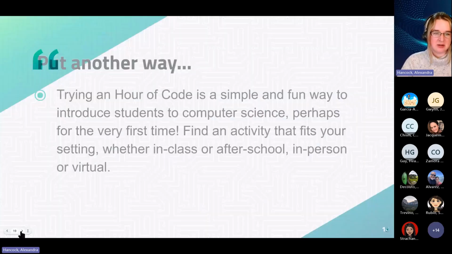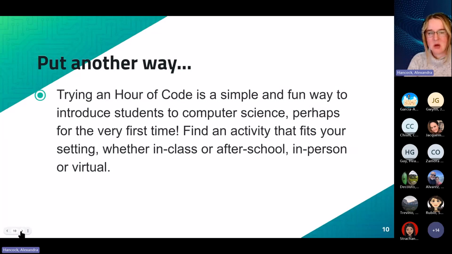Just kidding, I don't want to watch that video. But basically, the Hour of Code is a simple way to introduce students to the idea of computer science and coding. It doesn't matter what level of coder you are, whether you've never even thought about code in your life or you are a professional, whatever setting you want to host an Hour of Code in, it is a great introduction to computer science.